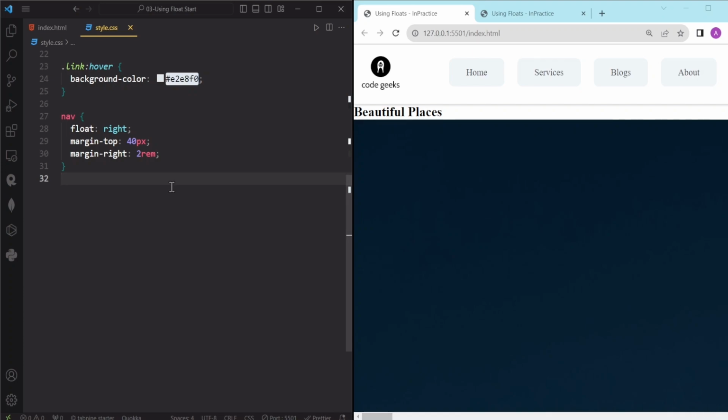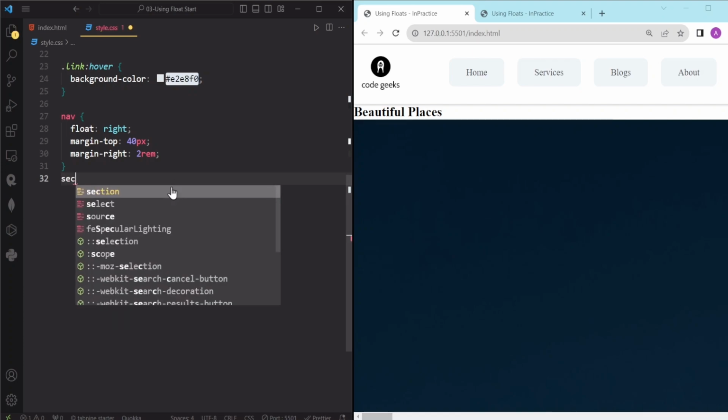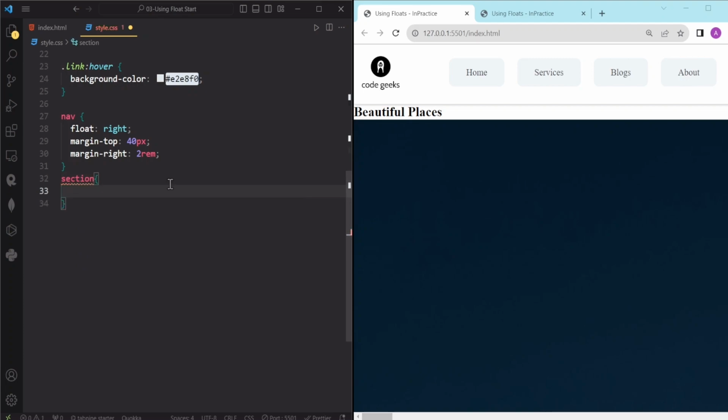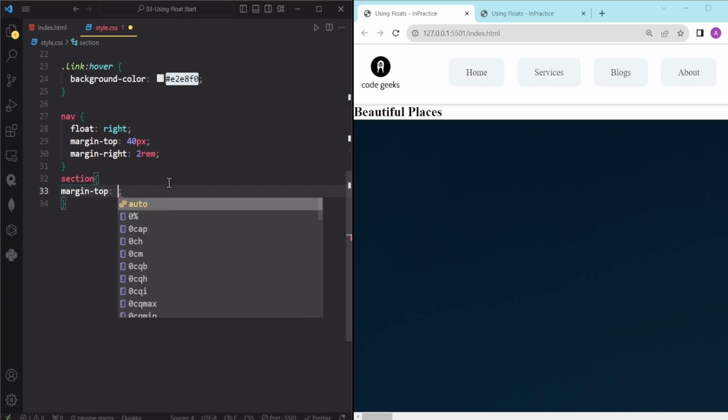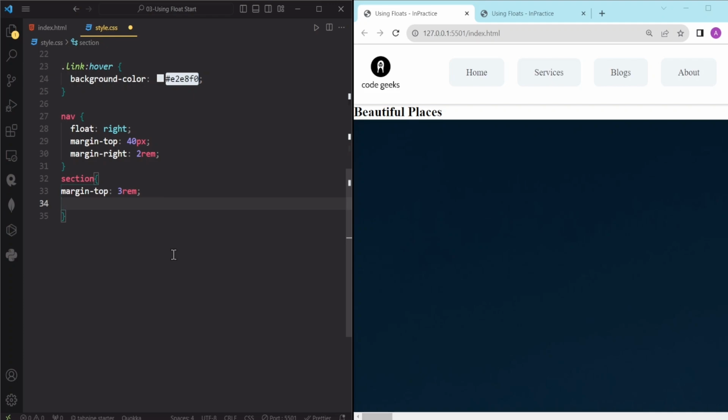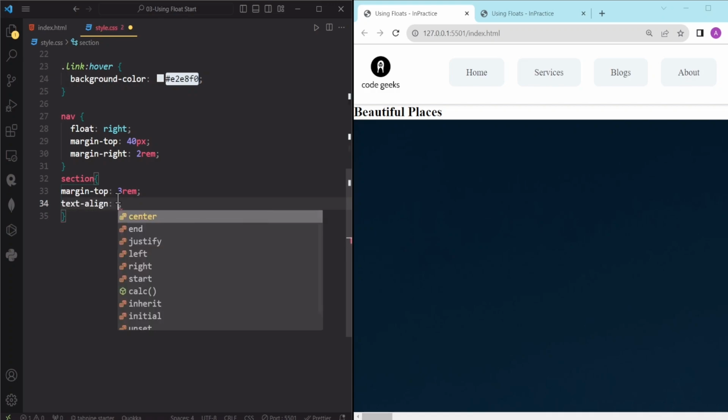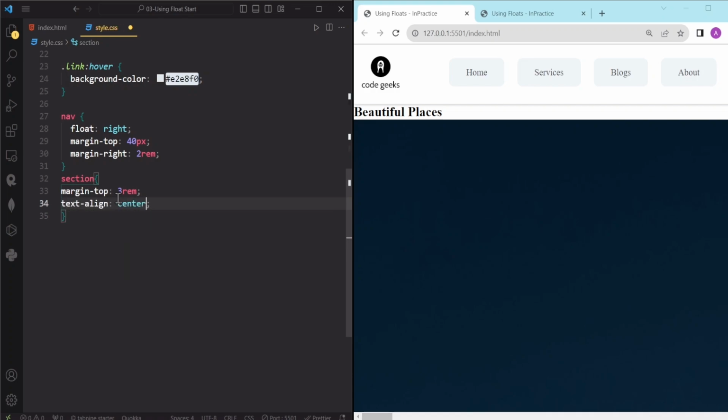Now the first thing that I want to do is to select this section element and to add some space on top of our section by using the margin-top property and setting its value to 3rem. And the other thing that I want is to align the text in this section to center, which we can do by using the text-align property and setting its value to center, like this.